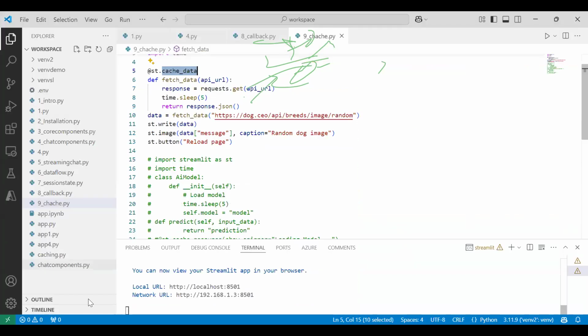There is another thing, how to erase this one. Yeah, what is this?